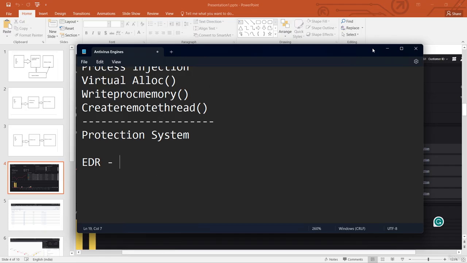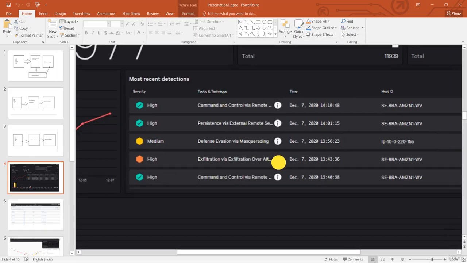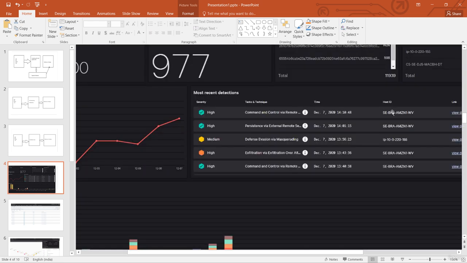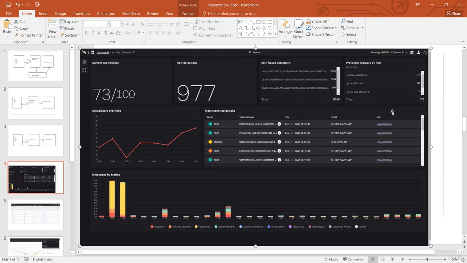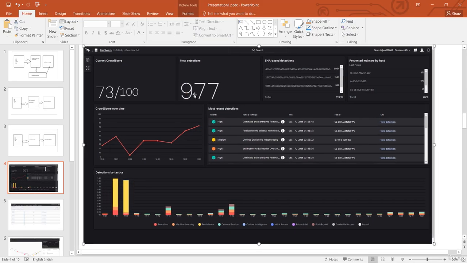Let me practically explain what EDR is. You can see the most recent detections. This is the host ID, and if you click on view details, it will show the details. Basically, the EDR vendors will install a sensor inside the target machine. That sensor will monitor the behavior and the activity of the machine, and it will send all the logs to the EDR vendor.